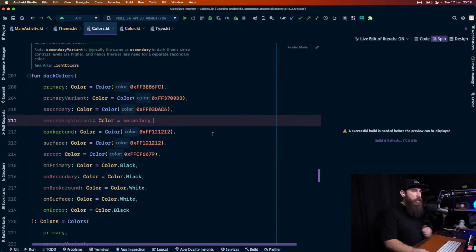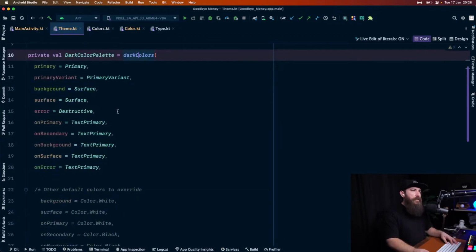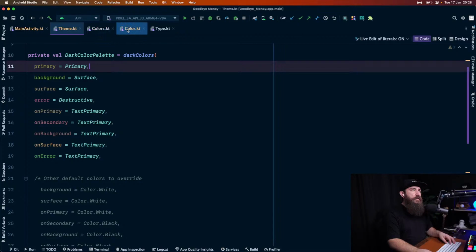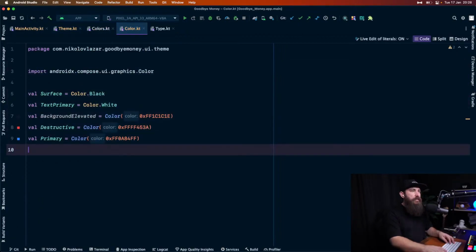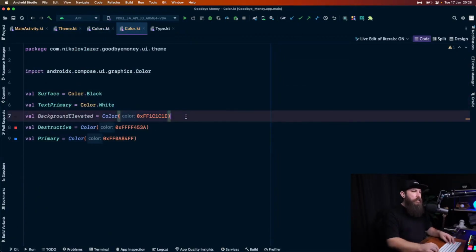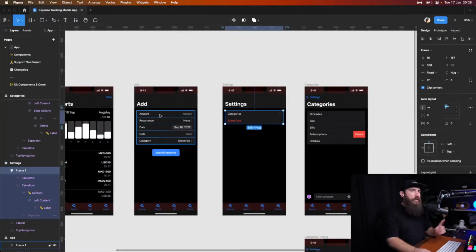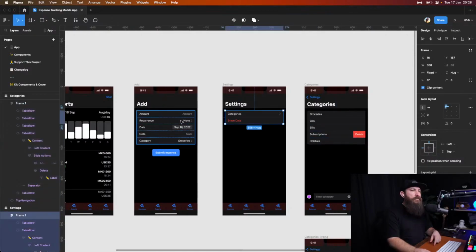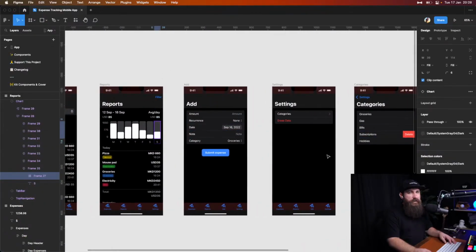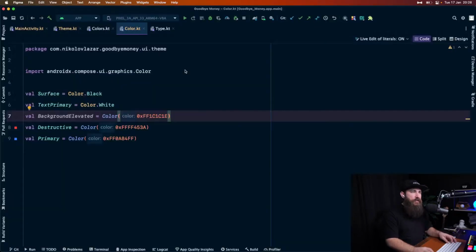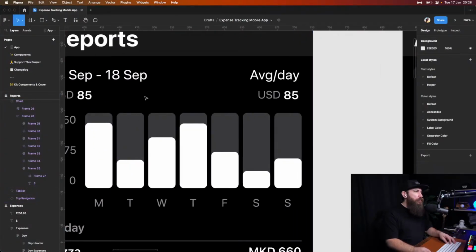We have the secondary, but we're not using a secondary color in our app. We don't even need the primary variant, honestly. So let's just remove that, this one. And the background elevated is, yeah, we're just gonna use it inline in the place that we actually need to in these three cases. We have this color as well. The default system gray 04, which is different, and this is going to be for the background of the bars in the chart.